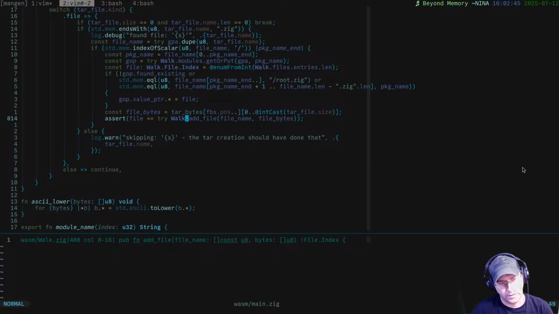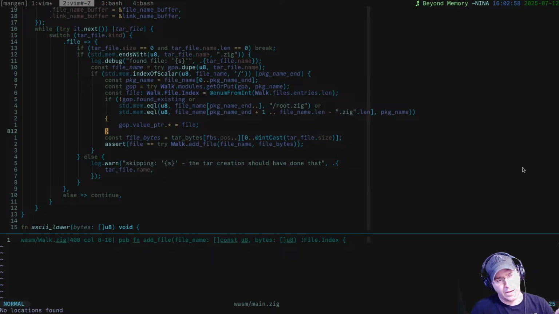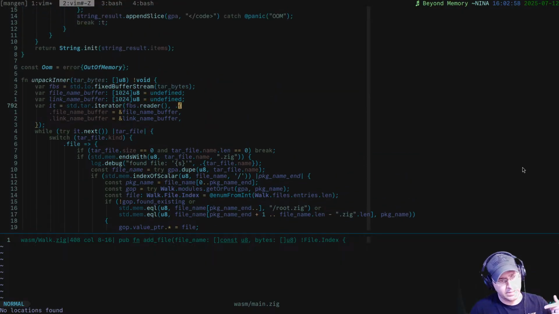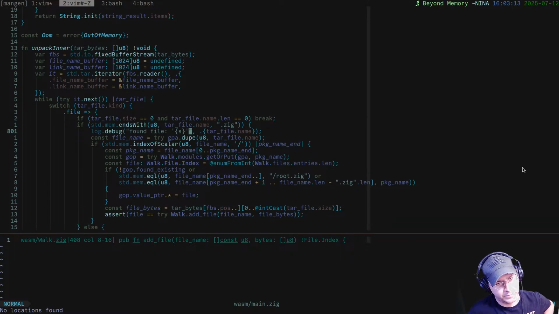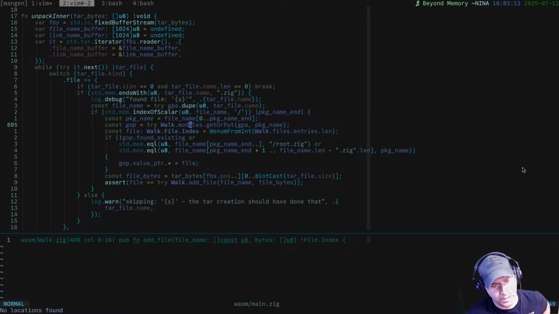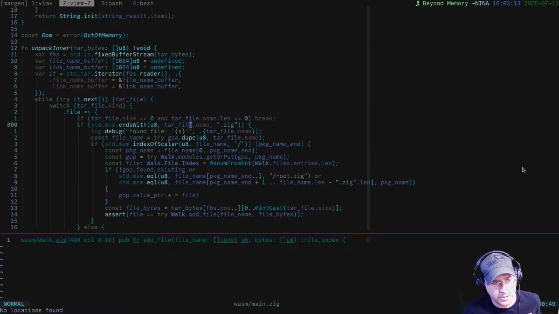Okay, walk to add file. For some reason it wasn't picking up here. Cert file equals try walk to add file, file name. So here, when we're walking, it's adding the file. Okay, this makes sense. Unpack inner. It goes through a tar file, or untars it, goes through each file.